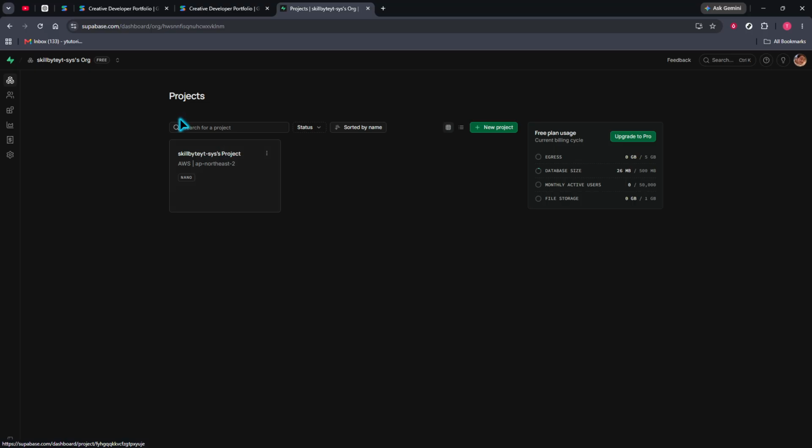First, go to your Supabase projects page. This is where all of your Supabase projects are listed, and it's the starting point for finding the API credentials connected to the project you want to use.